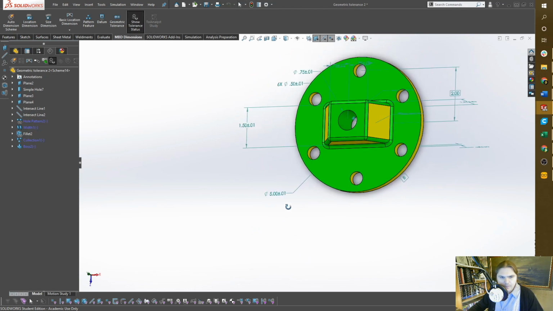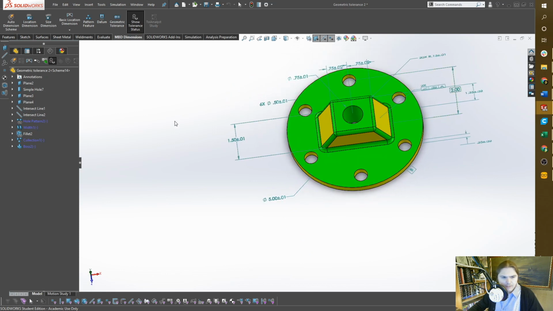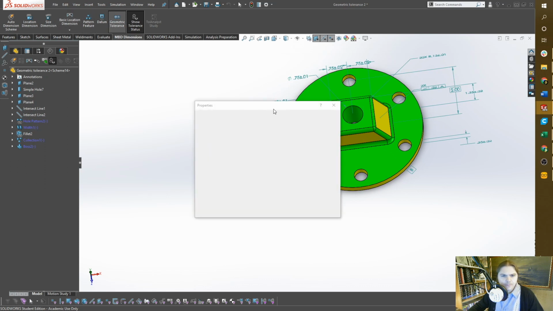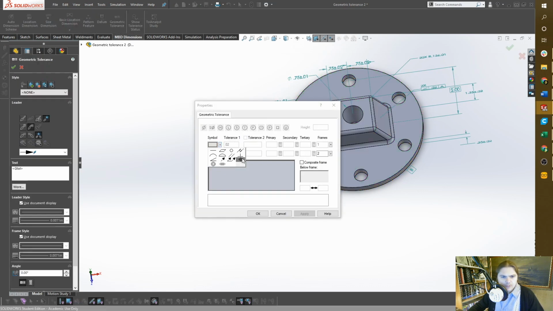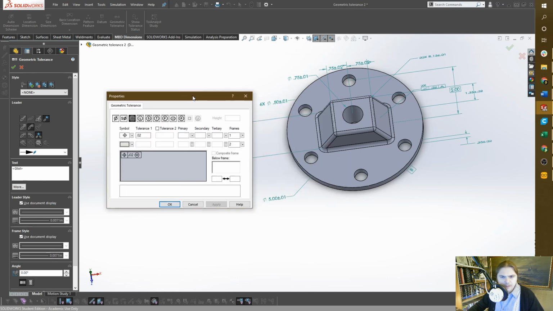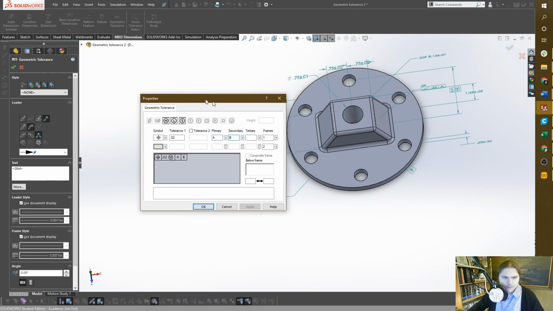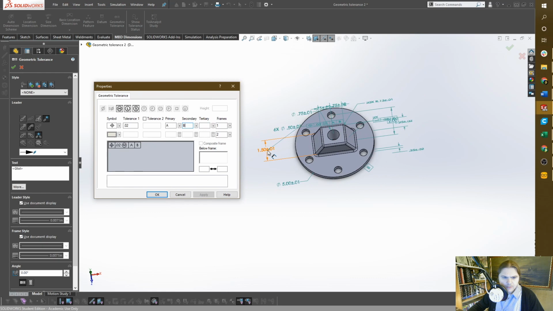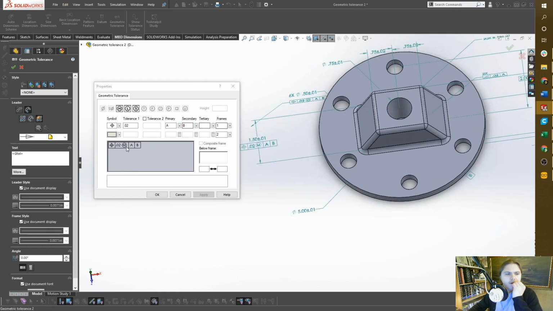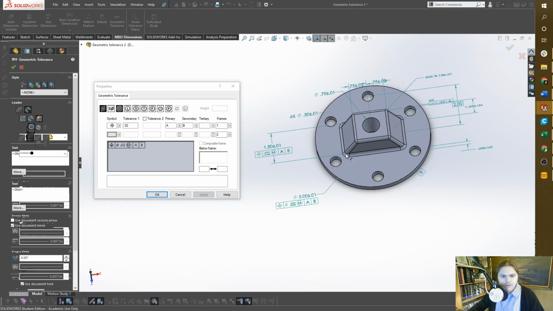I believe if we apply position, that should kind of handle this one. Let's give that a go. So let's do position, we'll leave that there. Let's do max material condition on that one, and this is going to be to A and B. I'll click on the dimension. Let's put some diameter ones on here. We'll continue to use max material condition. Click on that one.